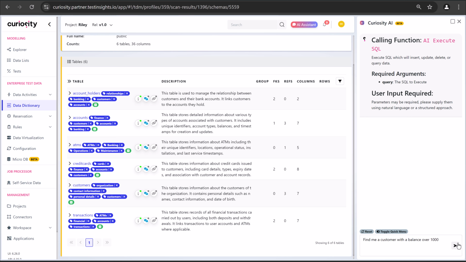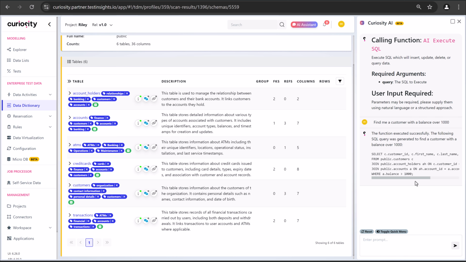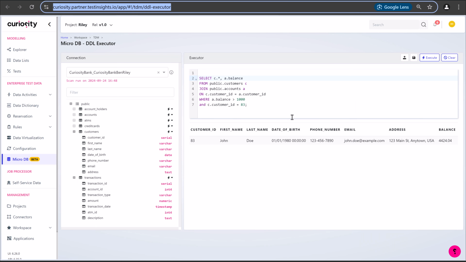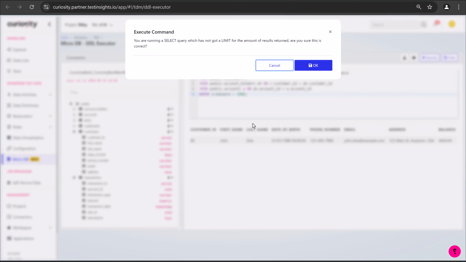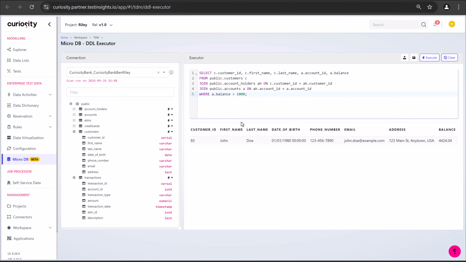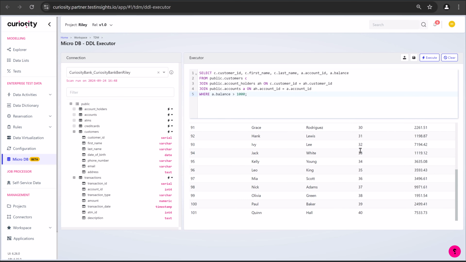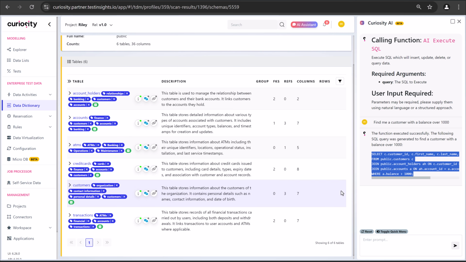In this particular environment, I know that I've got some customers. I know that they've got some associated account information, and I want to find somebody who's got a balance over $1,000, in this case, so that I can use that information as part of my testing. In this example, it's given me back the SQL that I could go and run, and that's fantastic. I can pick this up, go and execute this against our database here, and it's going to return those users for me.